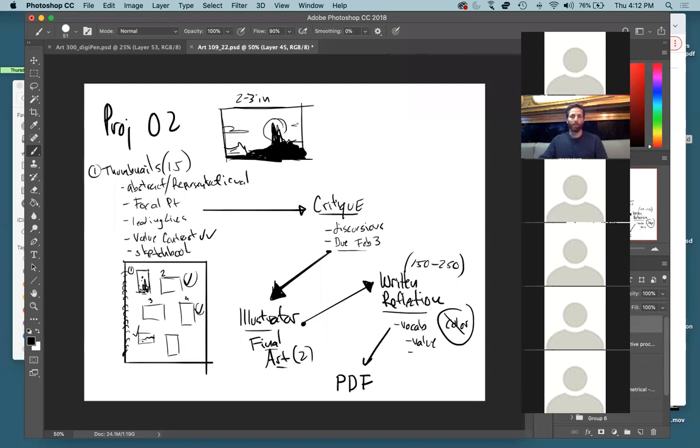There are videos in the playlist. I do a demo of the final art. I do a demo of how to save it as a PDF. And that's kind of the overall process. So this is the overall process we will use on all of the projects. So starting as a rough thumbnail sketch, doing a critique, and then taking it to make your final art in Illustrator.